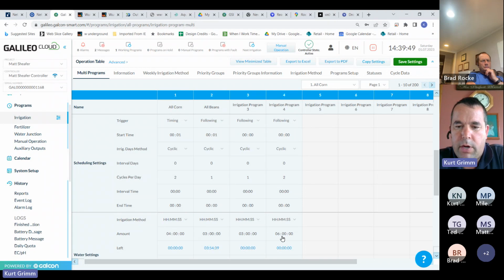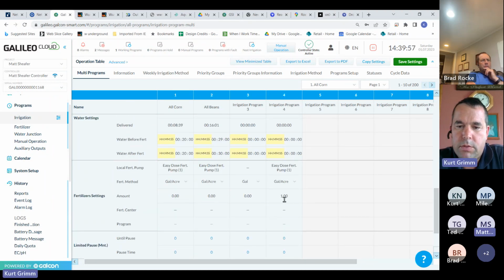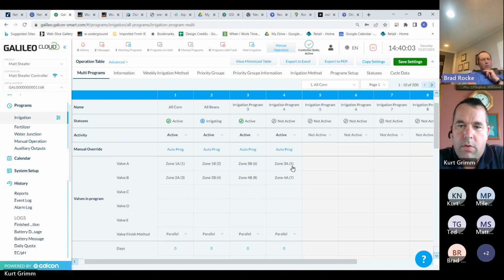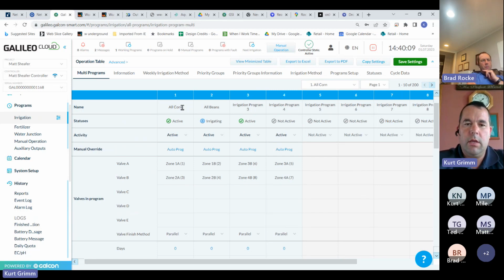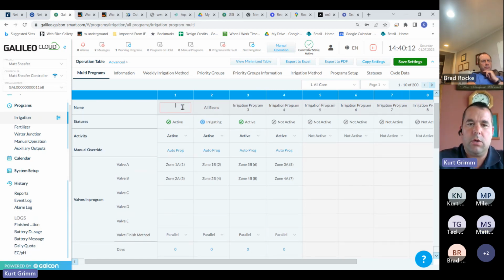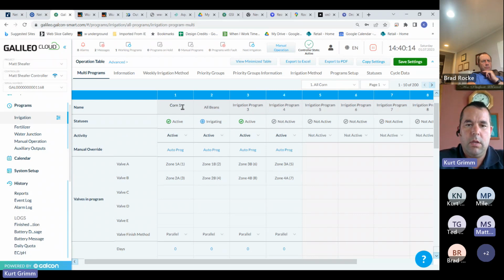So this is where I like this multi-program tab, because I can change all the programs right here on one screen. Oops, I'll shut this off till you're ready to fertigate. So program one and program four is corn, Kurt? Yep, correct. And we can relabel this, so we can say corn 1A and 2A. You can change these labels by year, next year if these are different, and kind of keep track of what you're doing.